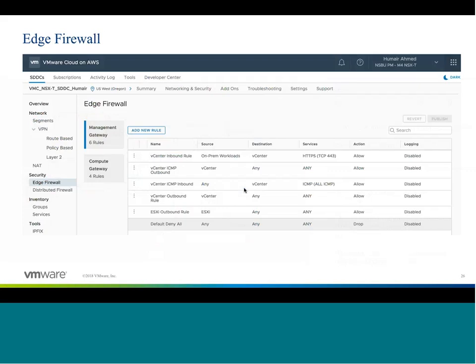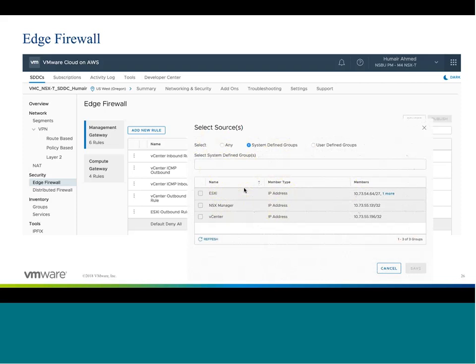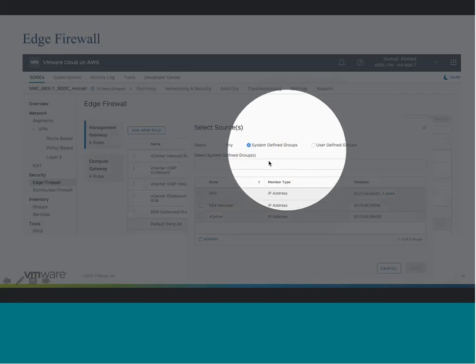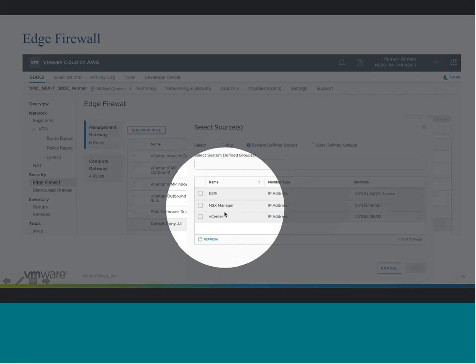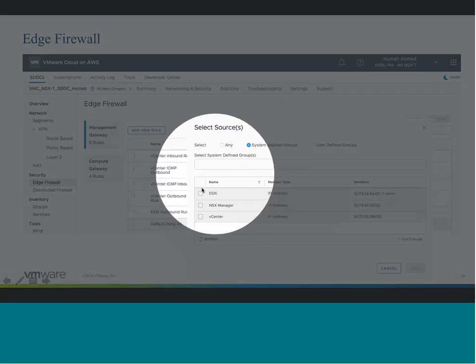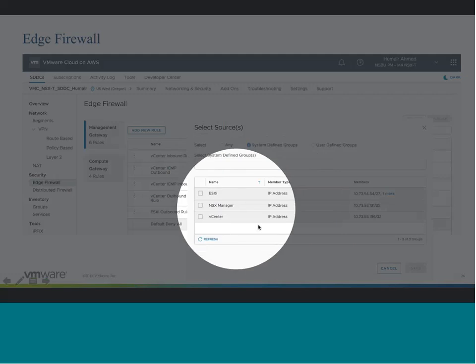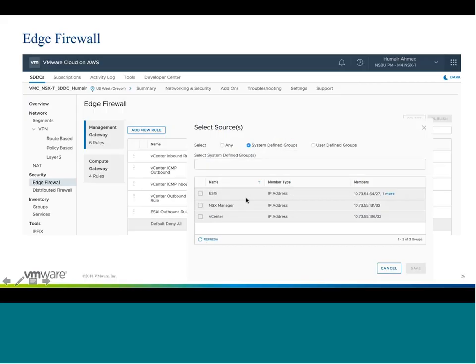Okay. So here I'm showing the GUI for the edge firewall, starting with the management gateway. Again, this is where my management workloads sit behind, and you can see in source and destination, I'm using security groups. Now, if I edit one of the rules and look at the sources, there I'm just selecting a source. You can see I have both system-defined and user-defined groups. And the system automatically creates a number of groups for you, like vCenter, NSX Manager, and ESXi, because we already know those endpoints, right? So these groups are automatically created, and then you can use them in your rules.